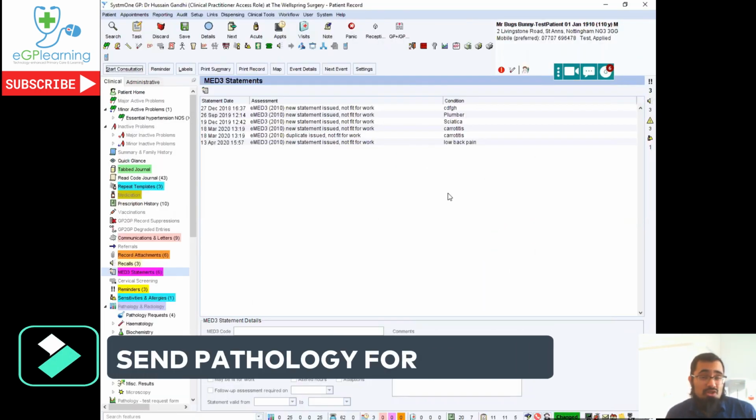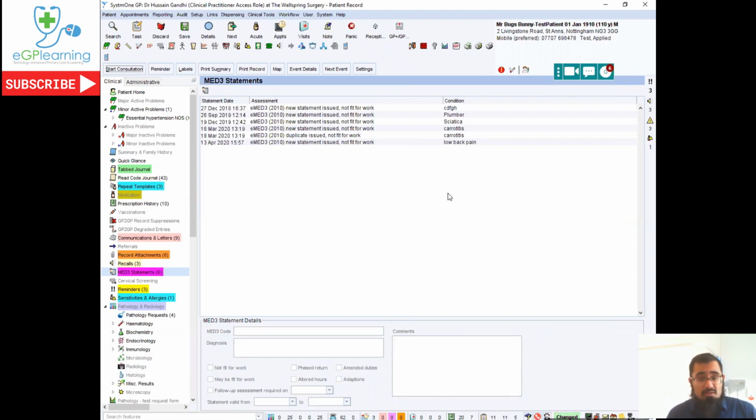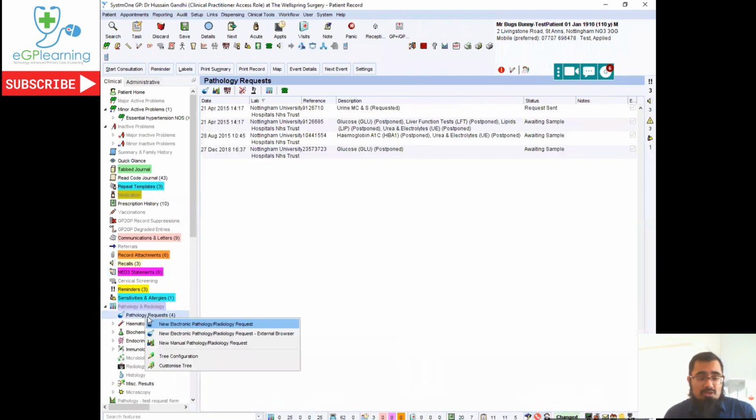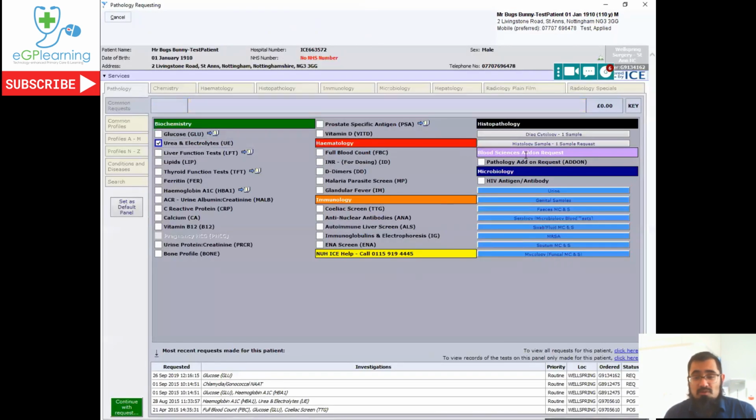So the next thing I wanted to show you is how you can send things like pathology forms as well, because this may be something that's relevant to you. So in SystmOne, we create this using the ICE method. So pathology, I'm going to go for a new pathology request. That's going to open up here. And let's just say we're going to do a simple urea and electrolytes. And then click on continue.